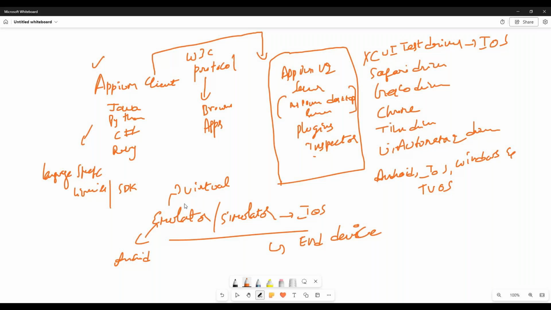Agree on this part? Yes. Great. Okay, so before proceeding further, it involves certain installations. So I would stop the session here and we will take it up tomorrow.